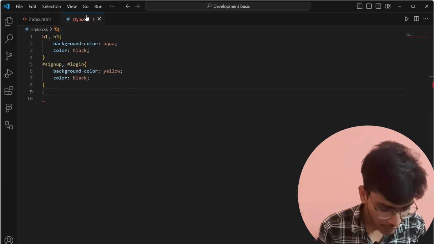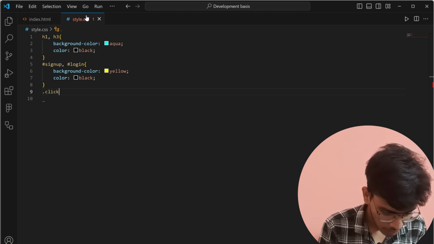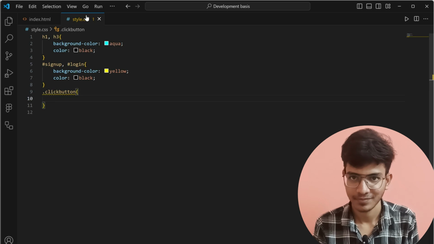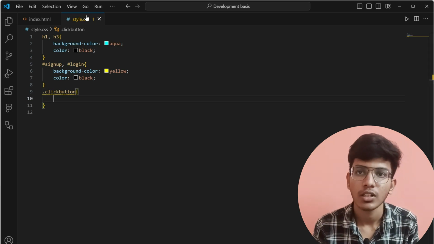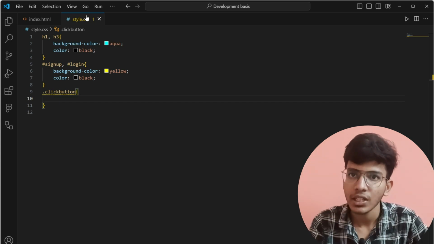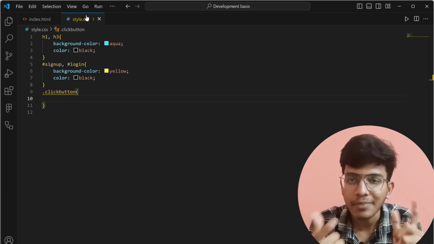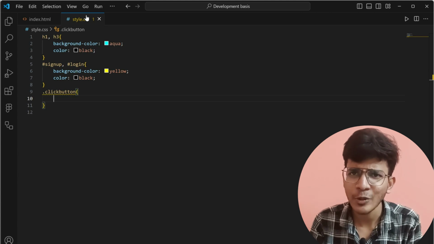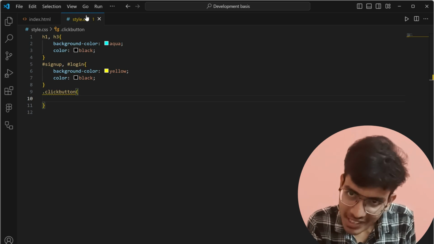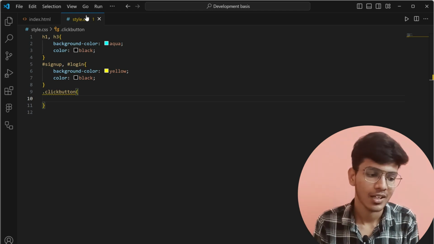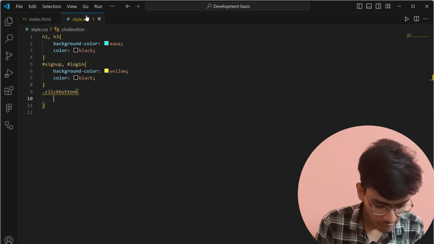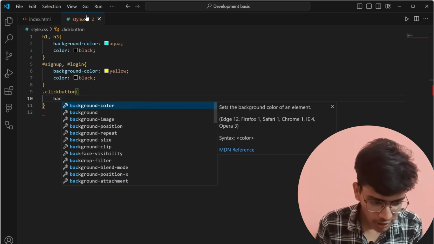So I will write click button, curly bracket, like this. What this class will do is that for all the buttons I will give the same styling. So what you are basically doing is grouping all the buttons in a single class. This is the work of a class selector.